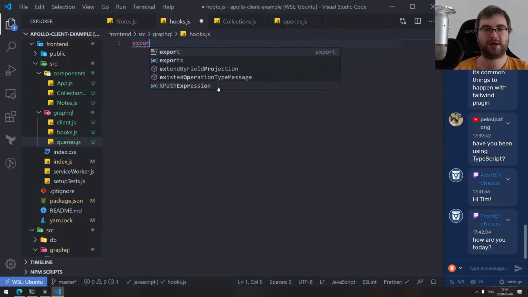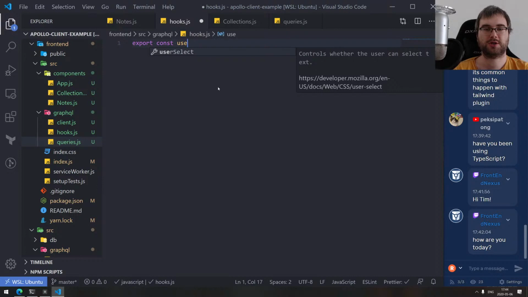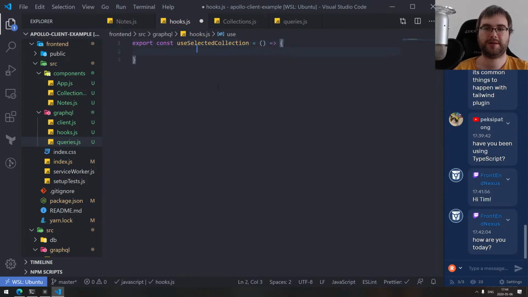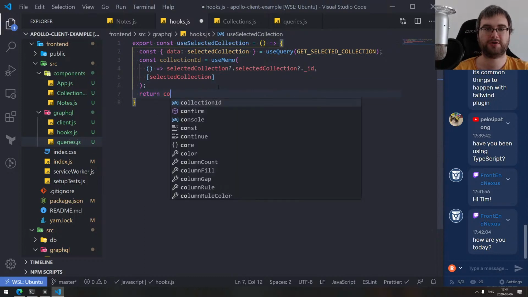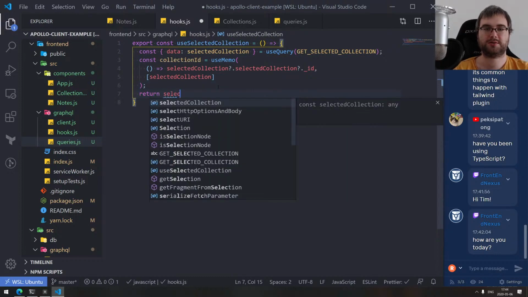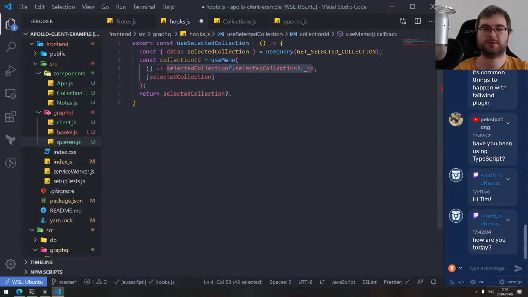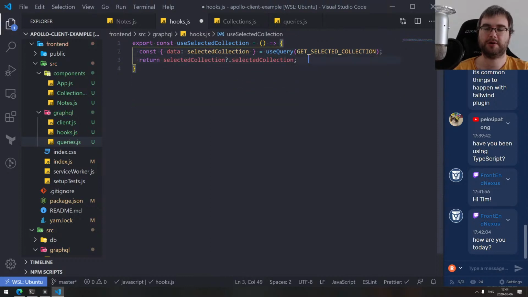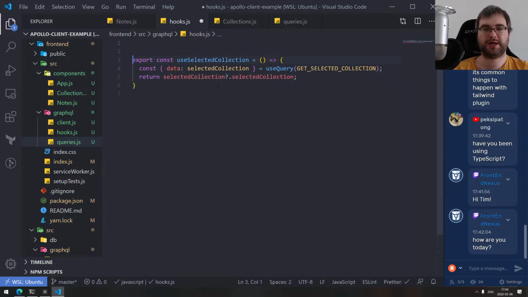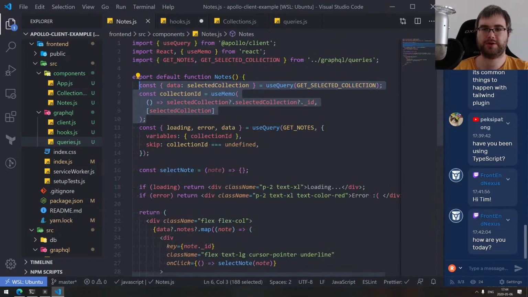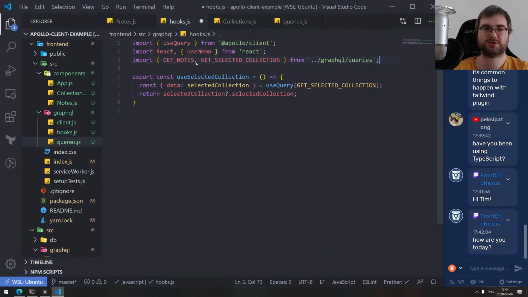You can say, okay, export const use selected collection, right? And then you just have this hook that returns selected collection. I guess we can just return the selected collection itself, right? There we go. So in this case, it doesn't matter. Right, so we got this hook, and obviously we need to import some stuff for this to work.